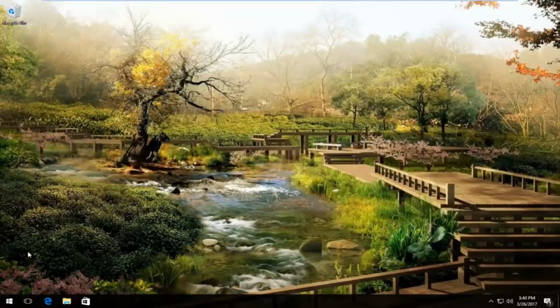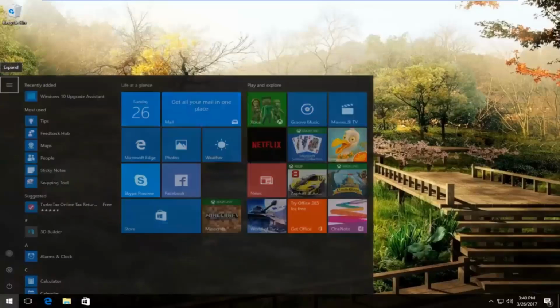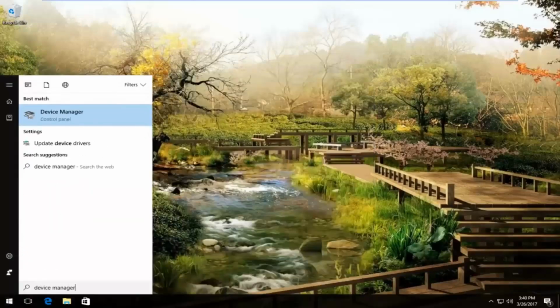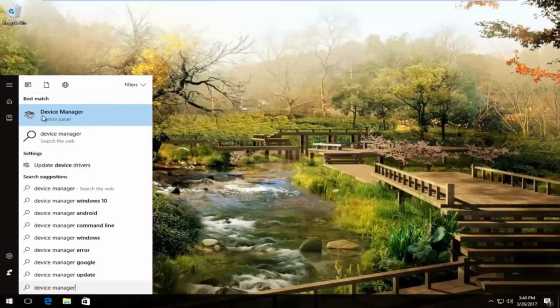Once you've done that, if you're still experiencing problems after reinstalling those applications, I'd recommend opening up the Start menu again and then going to Device Manager. On Windows 10 it should be listed right above Control Panel. Windows 7 and Windows 8 users should just say Device Manager. You want to open that up.